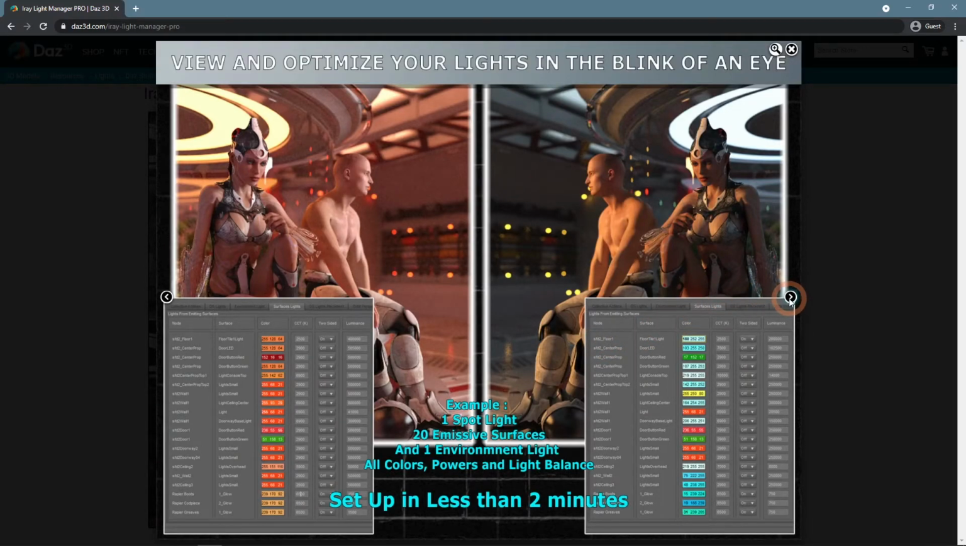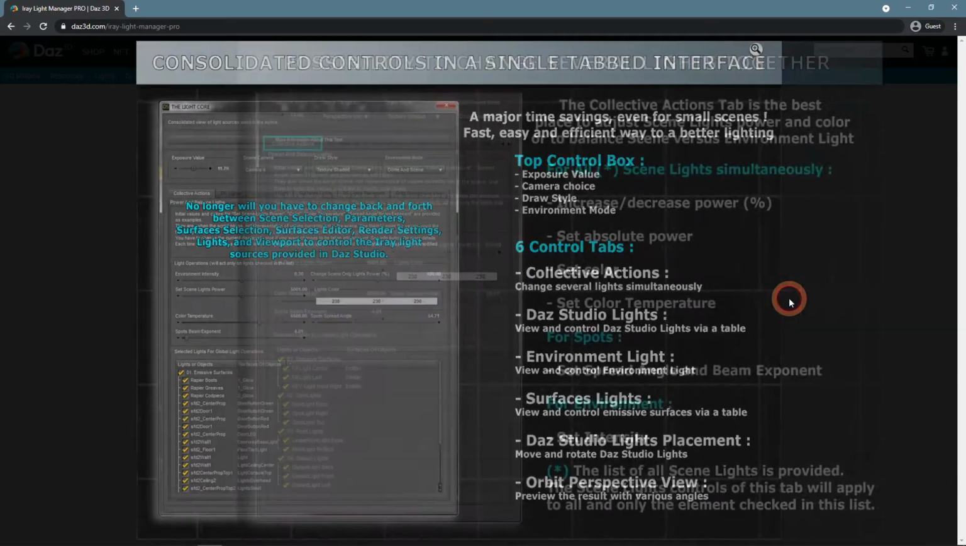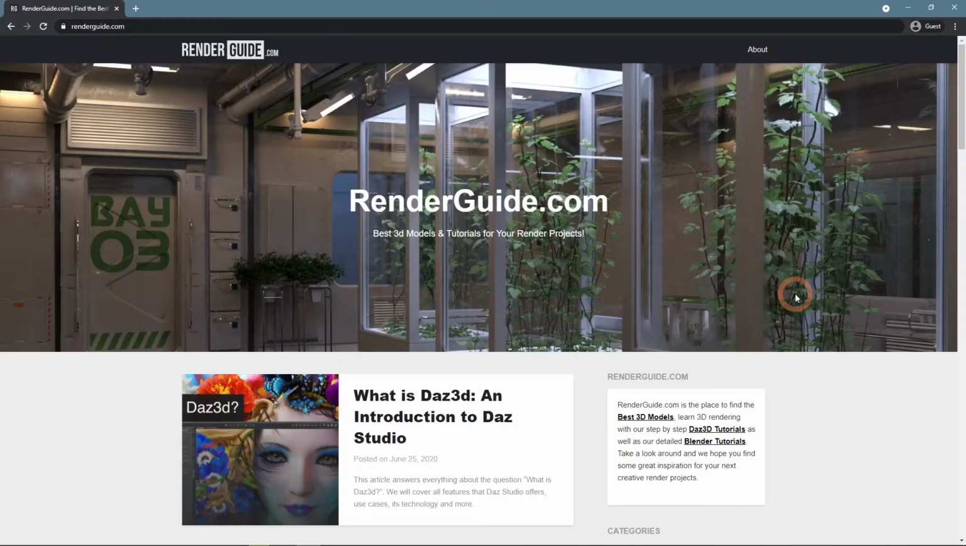Hope that now you understand how to use spotlights in Daz Studio and create a properly lighted scene using them together with the environmental lighting.